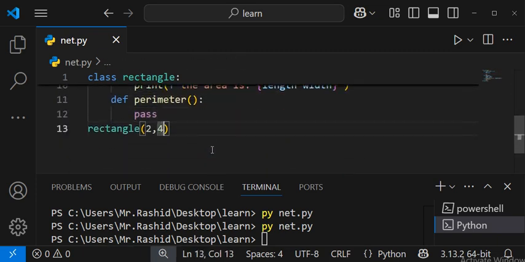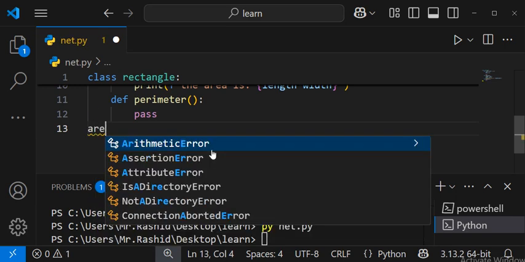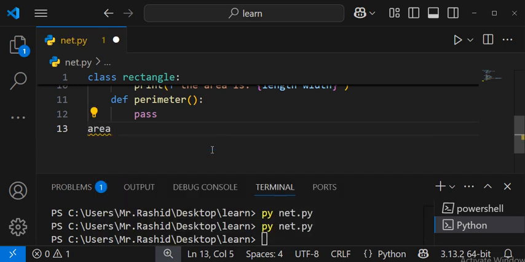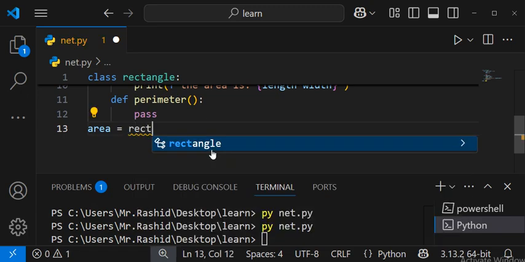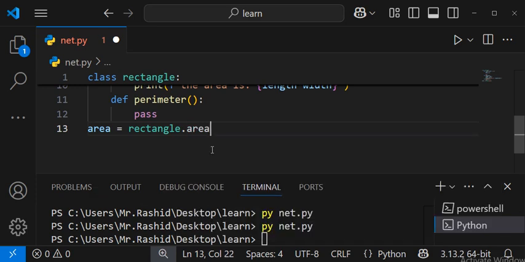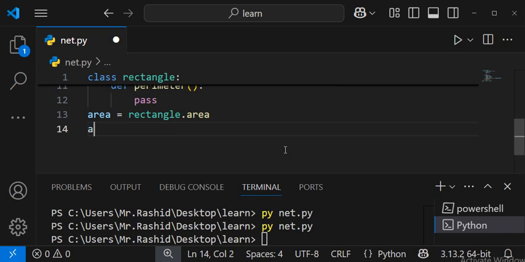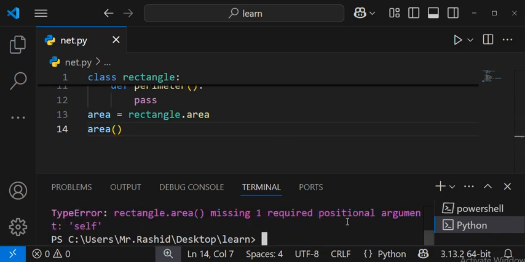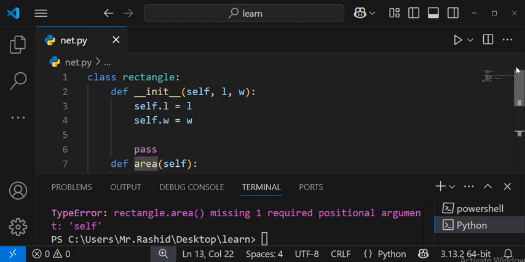So how can we run it? To run this area, let us create a variable called area, which equals our rectangle dot, we want to access the area. Then if we run area, now we are able to access our area. And if we run our program again, area is missing one positional argument called self. This problem is occurring because we are not providing these values.